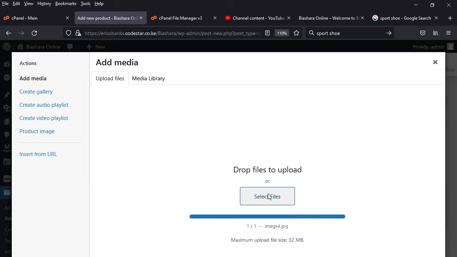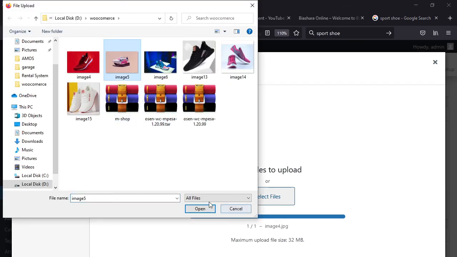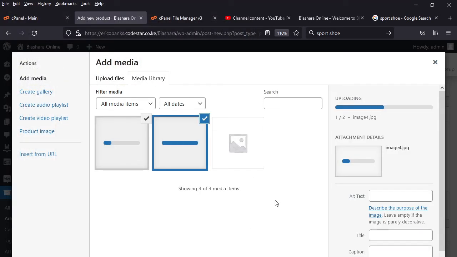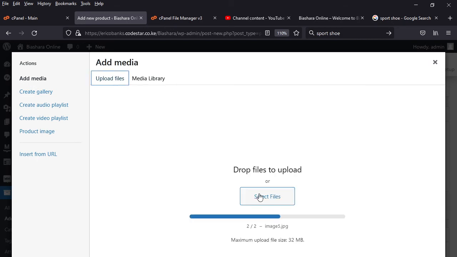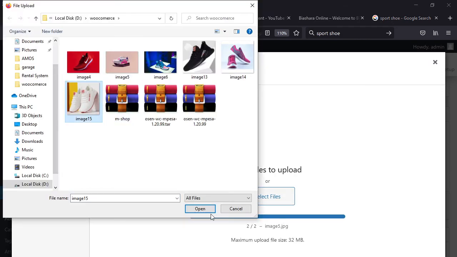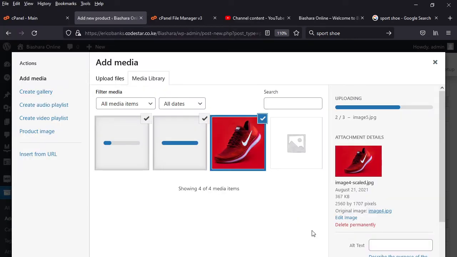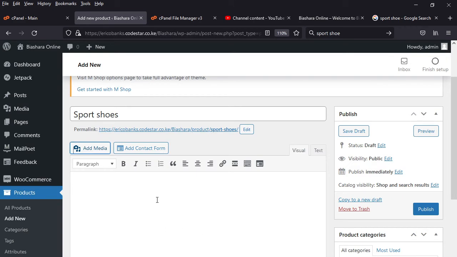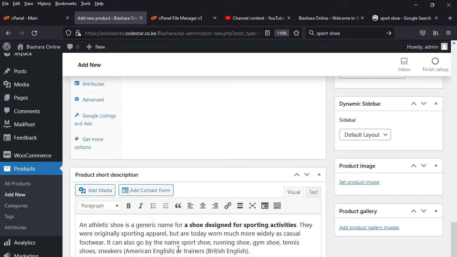I'll select another one. Maybe select these two. Open. I'll select another one. Select. I'll select these ones. Open. So this is the shoe that I'm going to select and insert. It's supposed to get here. Then yeah, we have that one.